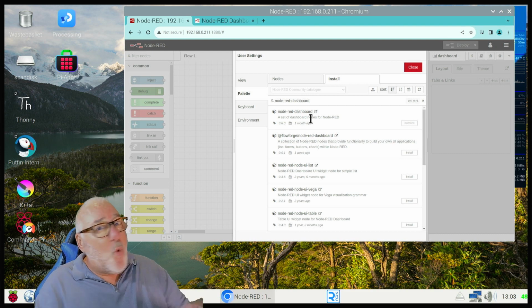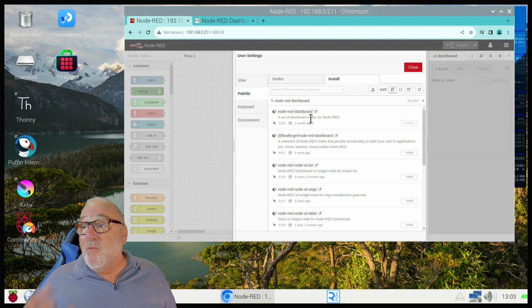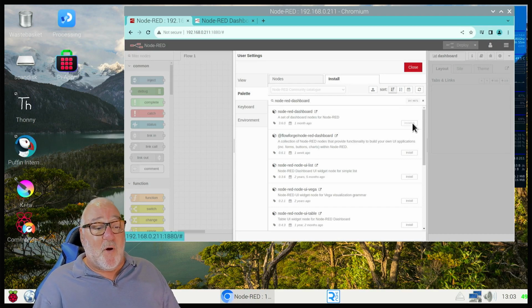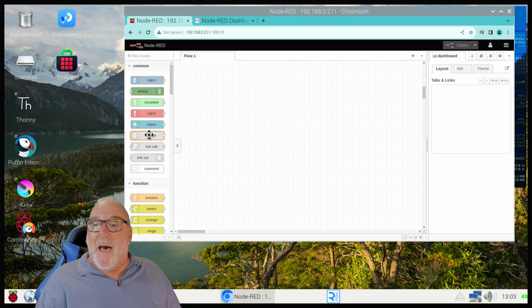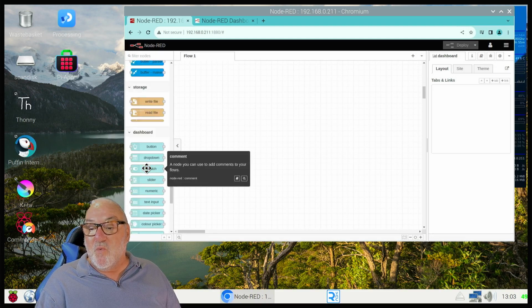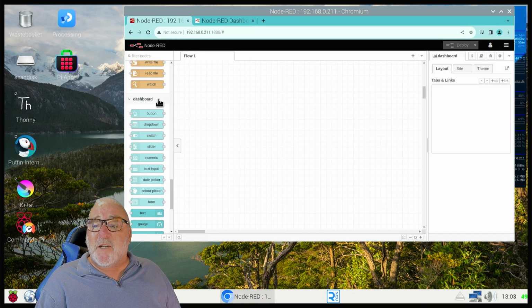Now we can install all types of palettes. I'll show you what palettes are in a minute, but for now, we're just going to install the node-red-dashboard. Click on install. I've already installed mine. Once you've installed it, what will appear? These are the nodes, and they're grouped into what we call palettes. Once you've installed your palettes, the dashboard palette will appear here. That's where your palettes are, and this is where your nodes are.